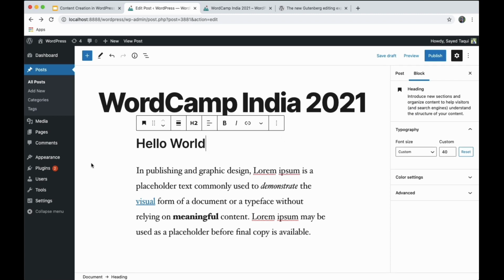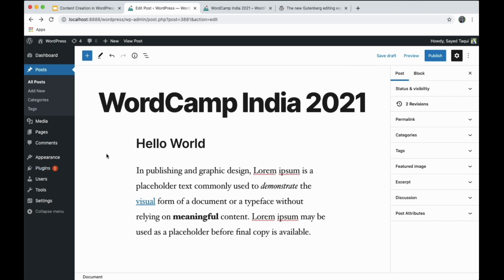However, if you click outside the block in the document, then you see that the post tab gets selected. The options that you see here is actually the options for the entire post and not just for one block. So this will remain the same. So let me show you what options you have for the post.